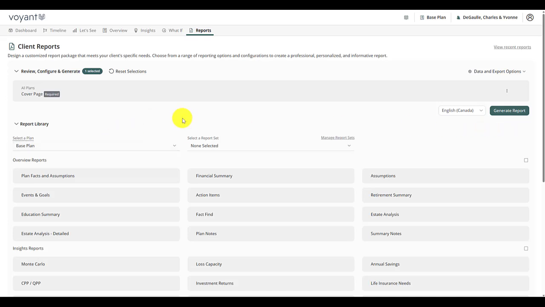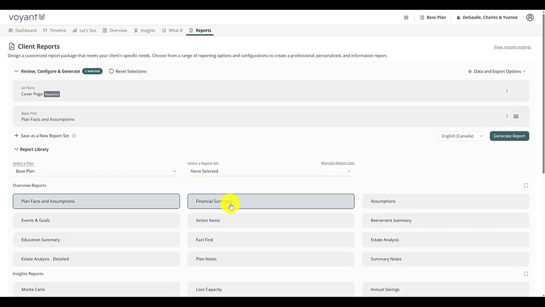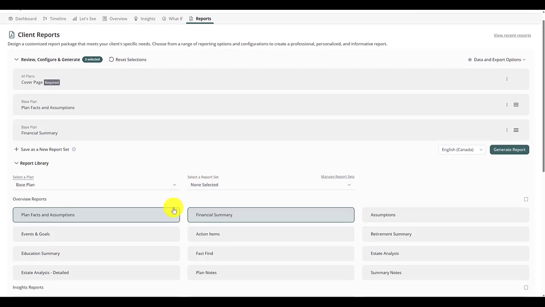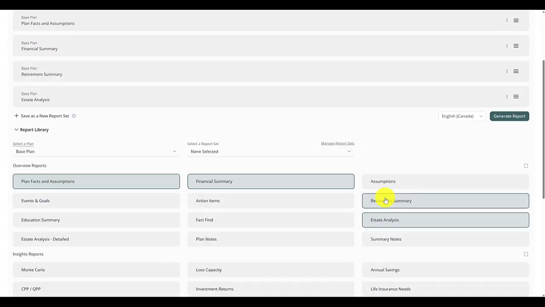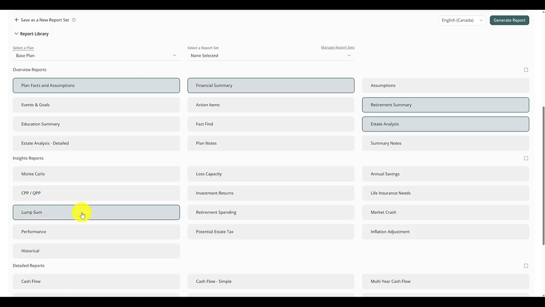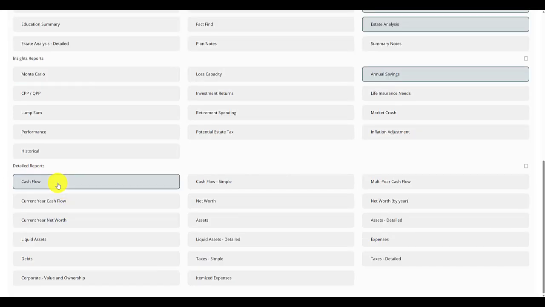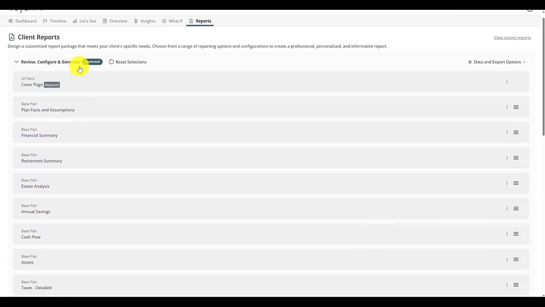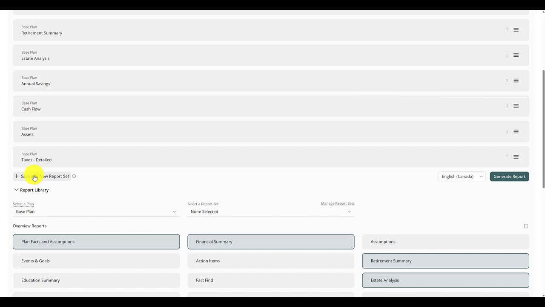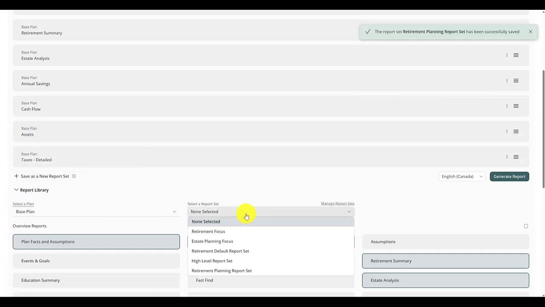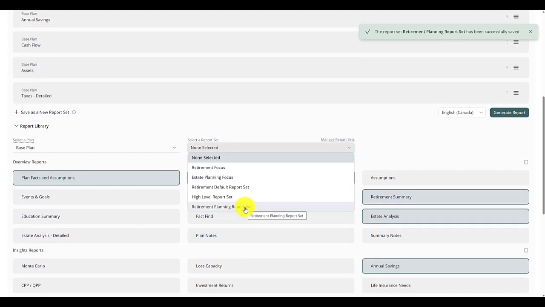The second thing I wanted to show you is that as you add various reports, you'll see them populate up here. Once you have a report set that you find that you generally enjoy using, you can save that report set, give it a name, click that plus button right next to the name, and then now you'll see it in your drop-down anytime you want to go back and just repopulate that report set.